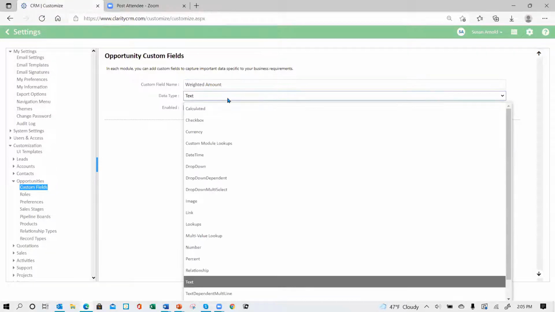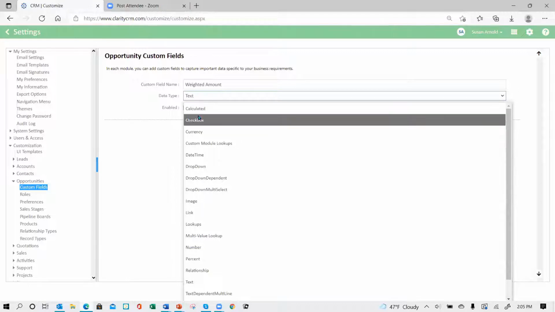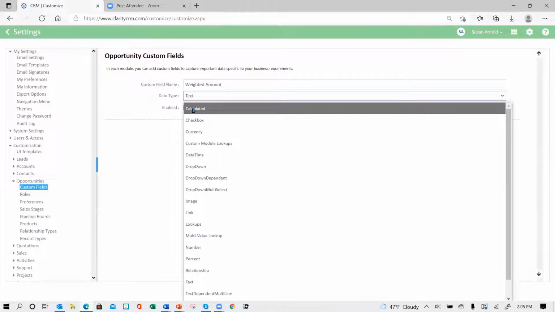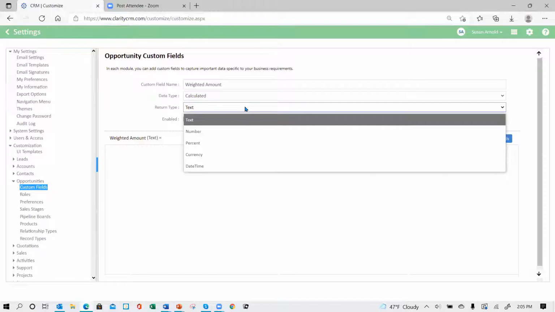And then for your data type, when you click here, if you have calculated fields in your database, you will see it here. If you don't, then you won't see it here. And that's when you need to talk to your account rep. When you choose calculated field, you have different return types that you can receive for the formula that you're going to create. So you could have a return type of text, a number, a percent, currency, or a date time.